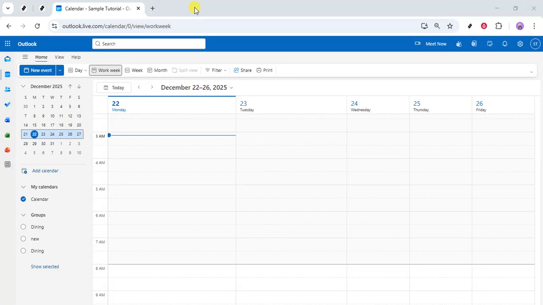In today's video, I'm going to teach you how to view other people's calendar in Outlook. By the end, you'll know how to request access and display a colleague's schedule right alongside your own, so you can plan meetings without all the back and forth.